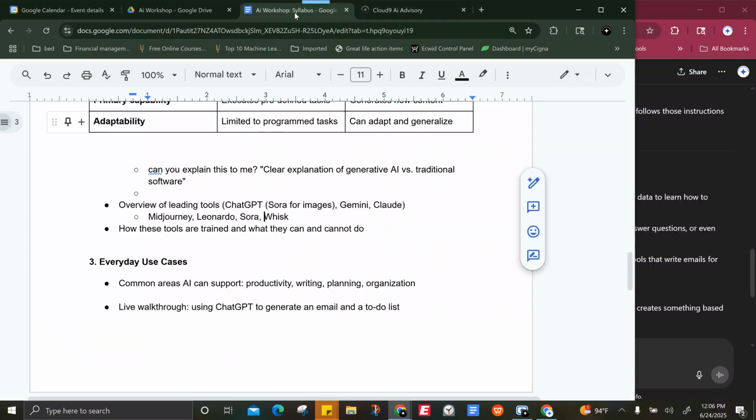All right, so that's just the tools overview and how these tools are trained and what they can do and cannot do.